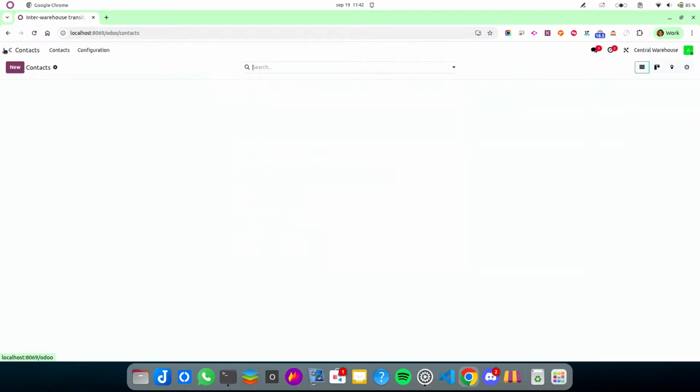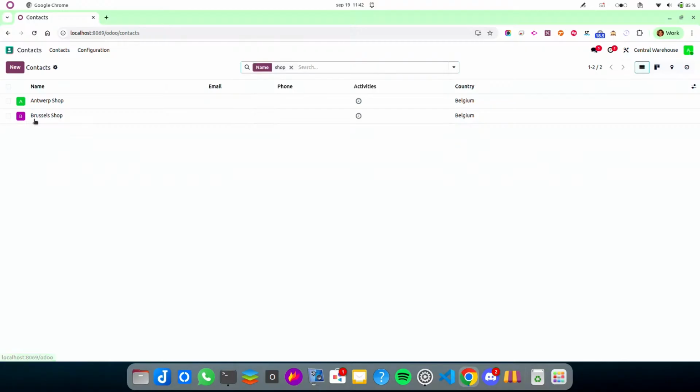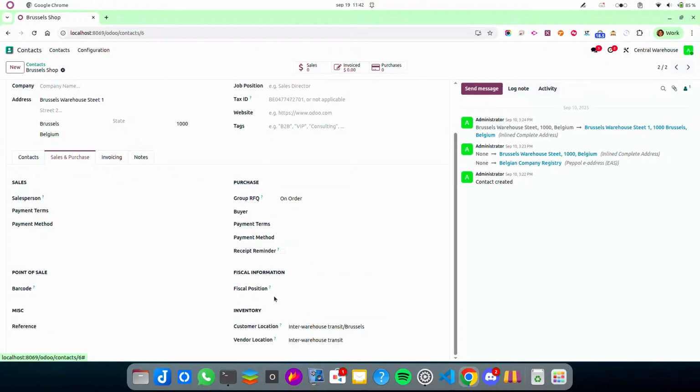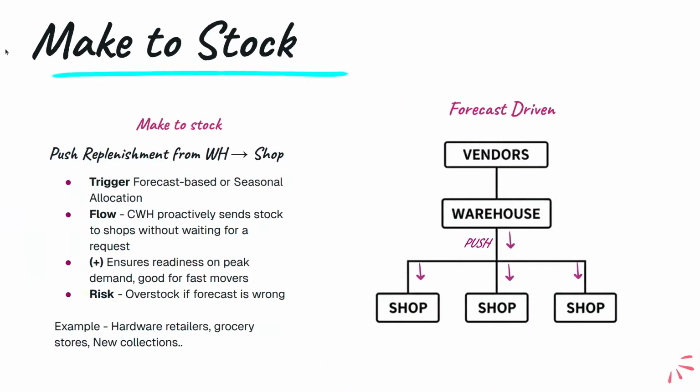If I go on the context, so you saw that I had the shop of Brussels and Antwerp. You will see here that in the sales and purchase tab, I have added as a customer location the inter-warehouse transit. So when I select this shop to deliver, it will automatically add this customer location, which is pretty nice to use. So that was it for the first flow. That was the push flow that we saw.